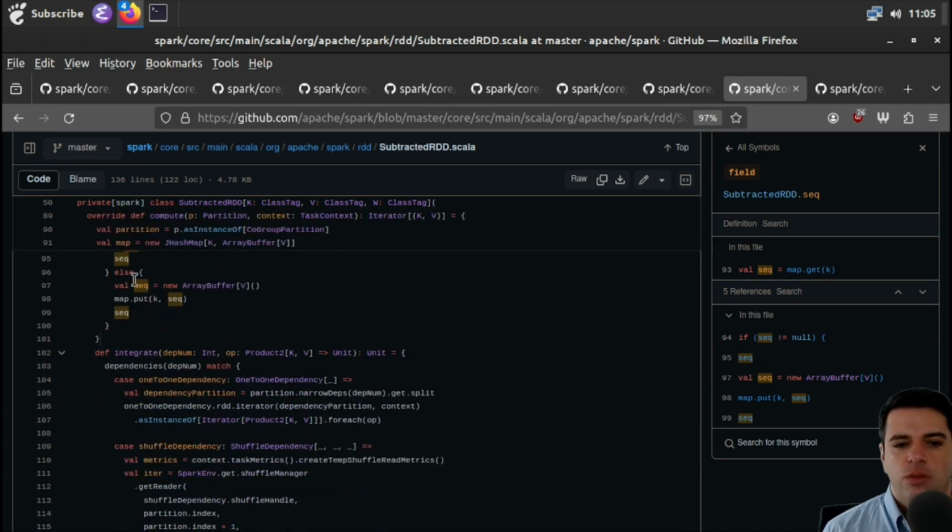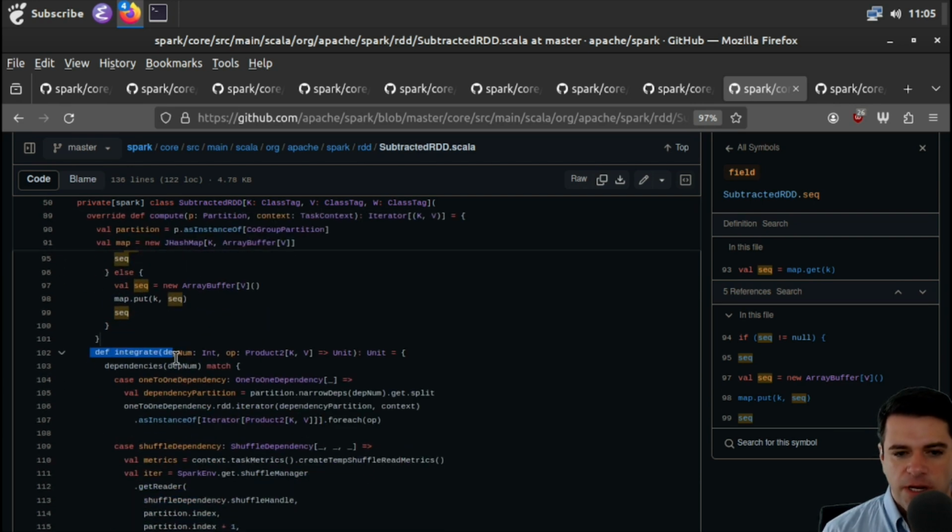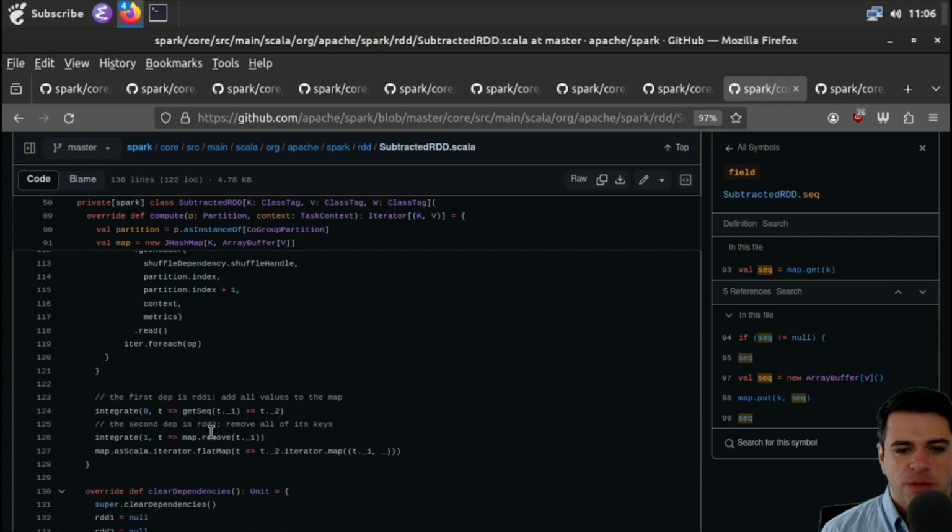Oh, and this is still within the compute function, right? Then we have integrate, where we look at the dependencies. If there's a one-to-one dependency, we do some stuff. If there's a shuffle dependency, we do some other stuff. Then the first step is RDD1, add all values to the map. So I guess this is going to add all values to the map. The second one is RDD2, remove all of its keys.